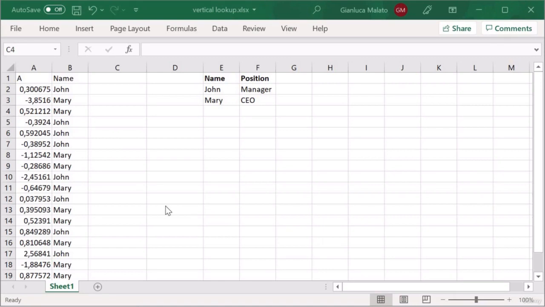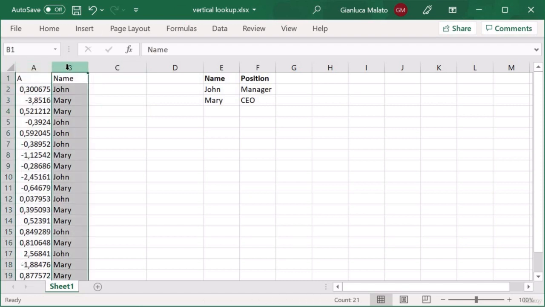Let's now see a very common and useful function that is used by many data analysts with Excel, that is the vertical lookup. Imagine we have this table here, with ID and name, and we have this other table here, in which we have name, which matches with the values of this table, and another column, position. John is the manager and Mary is the CEO.